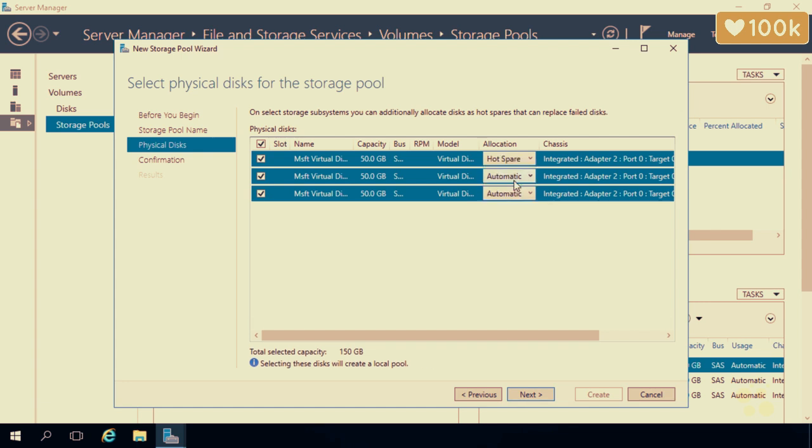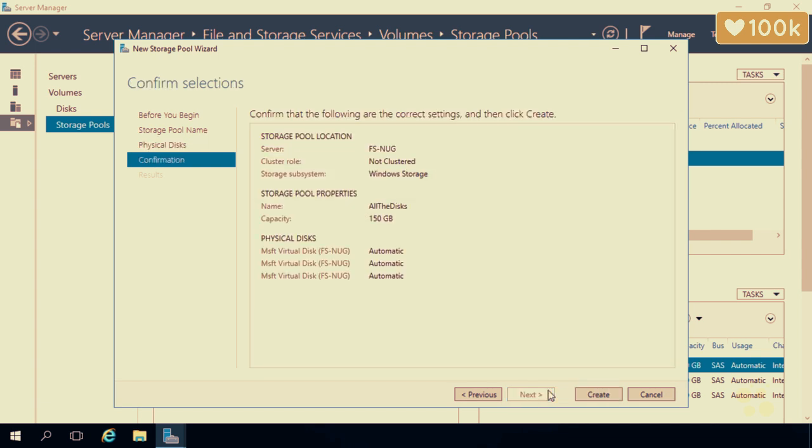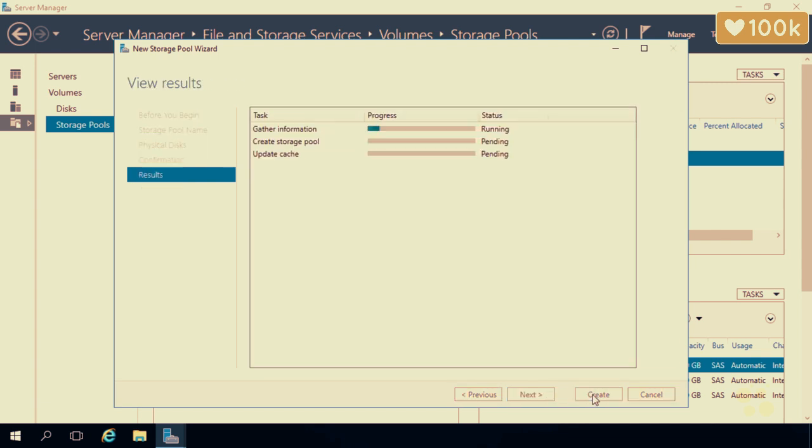We also have a hot spare here. This is cool. This will actually keep that disk idle to the side, just waiting. So if any disk were to fail, this would pick up in its spot. Let's go ahead and choose automatic for all 3 of these and hit Next, and that's it, the end of the wizard. Now we can hit Create.